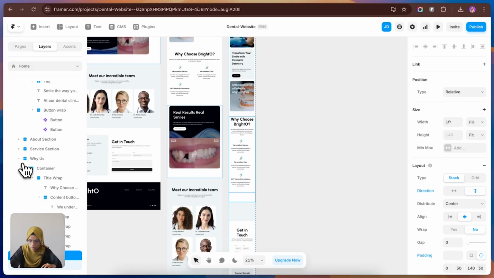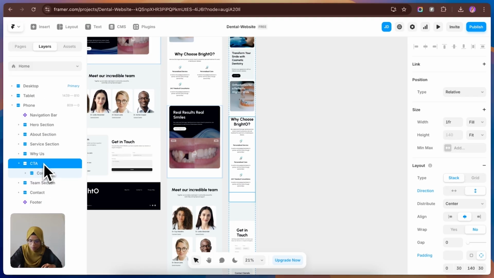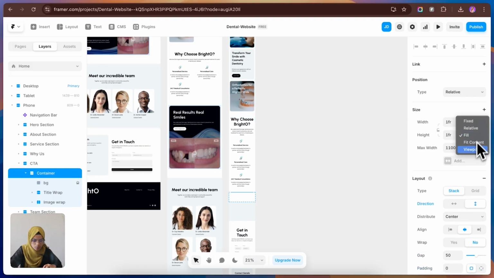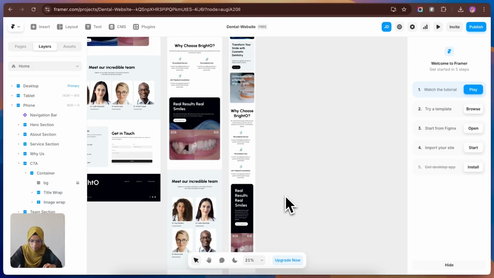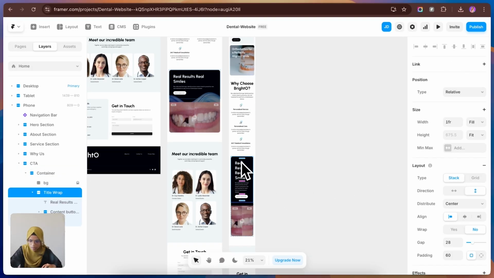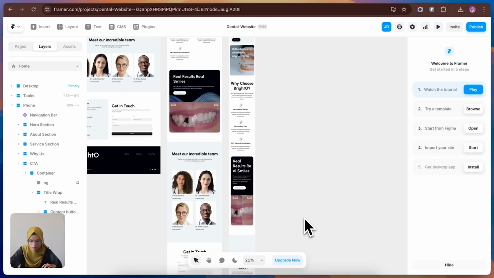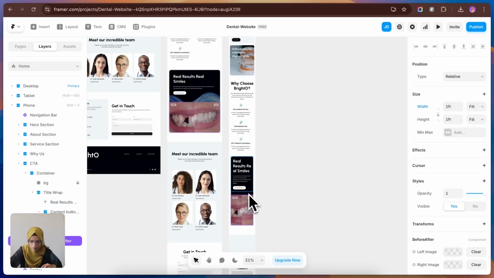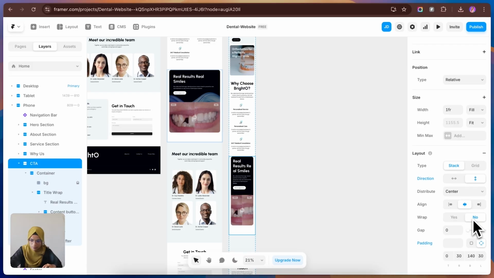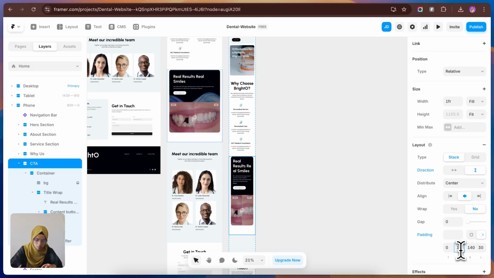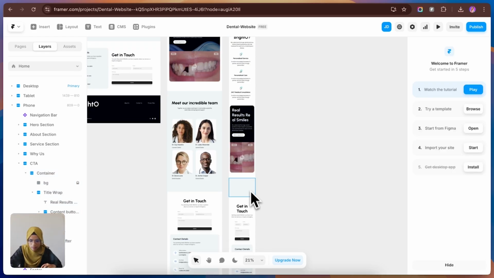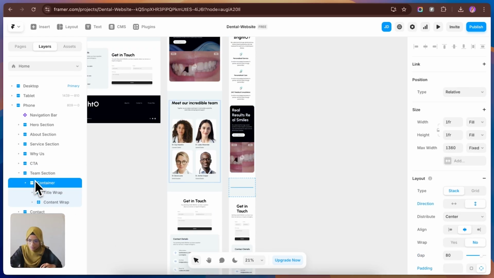And then we have the CTA for the container. Let's make it fit content. Okay. And for the padding value, let's give it 30. It's looking great now. Okay, fine. And for the padding value for the whole CTA, let's make it 16, 16 and 80. Great.